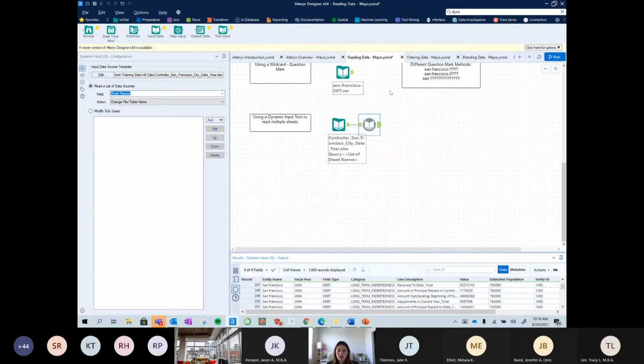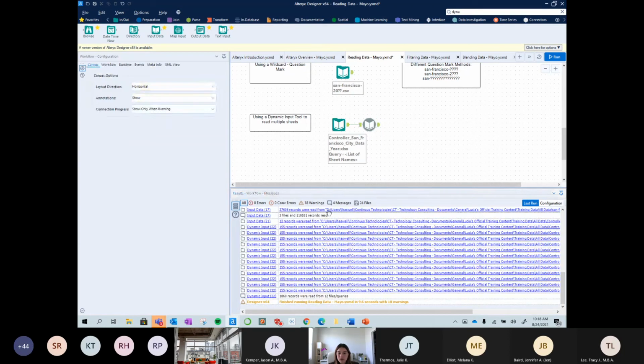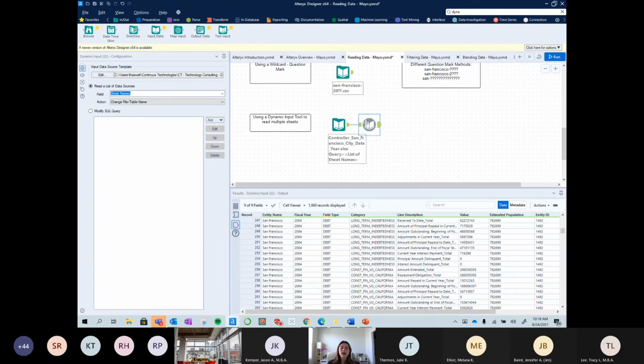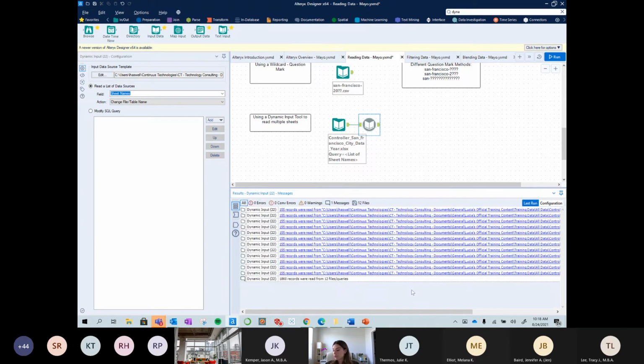Another way to verify this is going on the messages. So if I click on the canvas, you can see the messages of the entire canvas and every tool that's on the canvas, and it's a little bit overwhelming sometimes. If you want to see what's happening only in a specific tool, I'm going to click on the dynamic input tool, and then I'm going to click this three box thing. If you hover over it, it says messages. These are the messages for that specific tool.